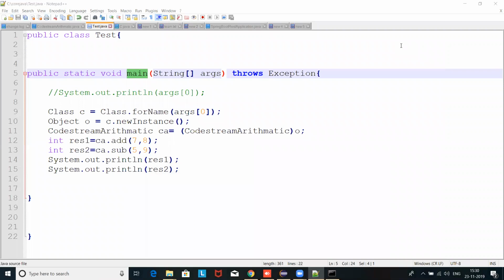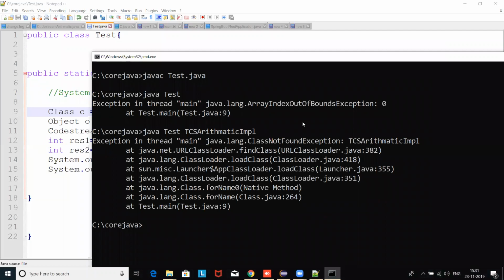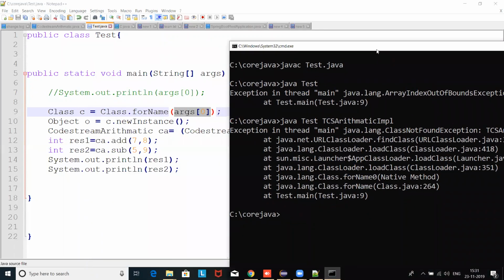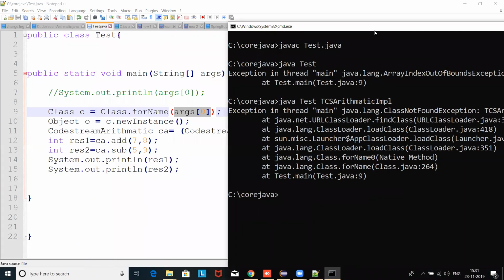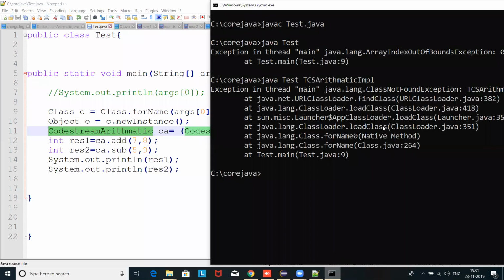args[0] is the value that we are passing. That is the name, but where is the class available? We are just passing the name that is held in args[0]. But actually, the class should be there somewhere, right? It should be declared somewhere, and if you want to use it, we should have it somewhere. Where we are using System, it is available in the java.lang package, so it's already a predefined part of Java. Like this, System is already available. So like that, where is this TCS arithmetic implementation available?